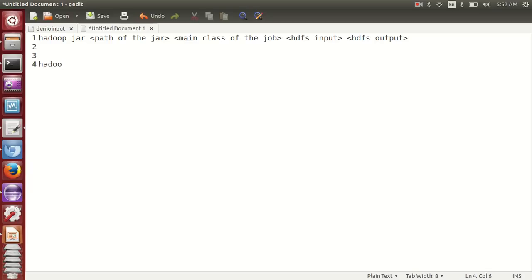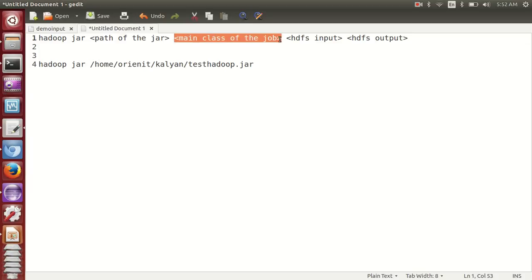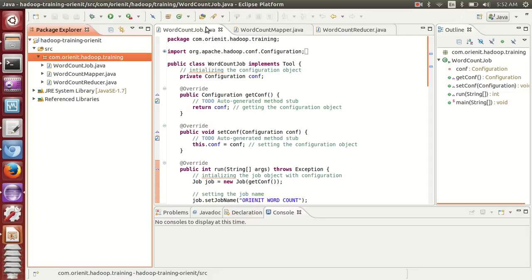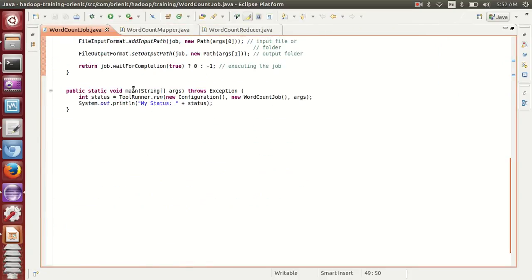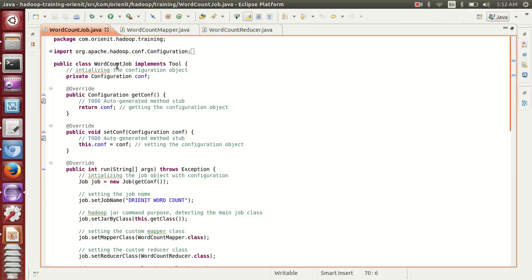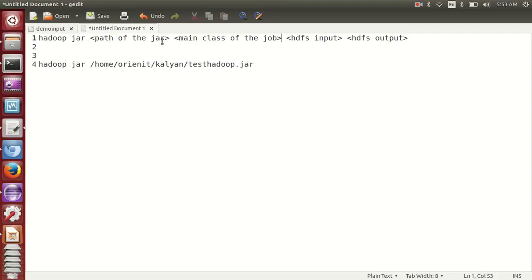As per our example, the path of the jar will be home, Orient IT, Kalyan slash test hadoop dot jar. That is the path of the jar. The next one is the main class of the job. The main class of the job means the word count job which has the main class. In this main class, we first need to provide the package, then after that the class name. My package is com.orienit.hadoop.training. Let's provide that file.